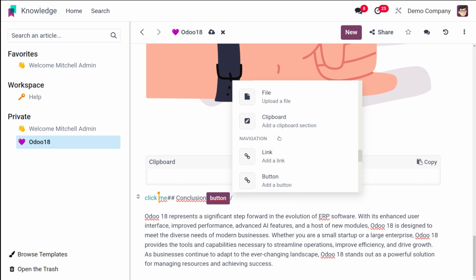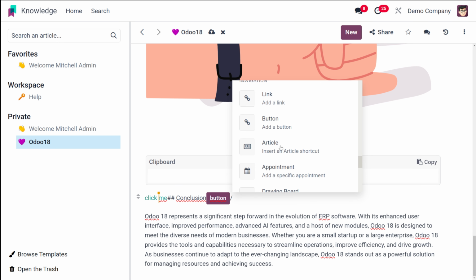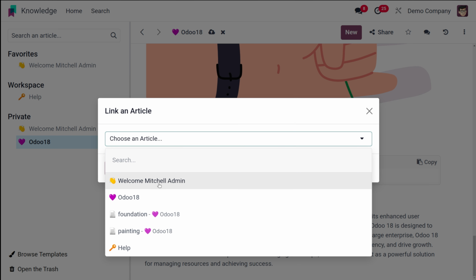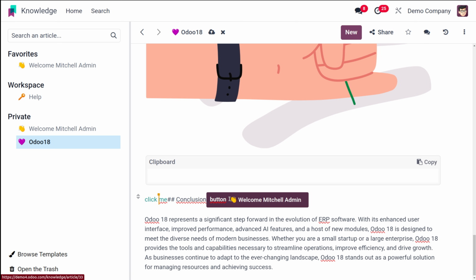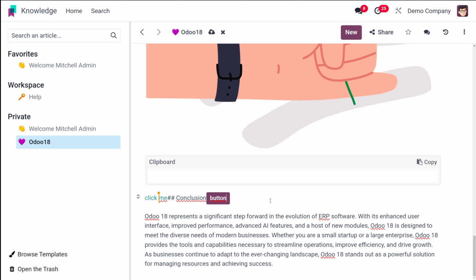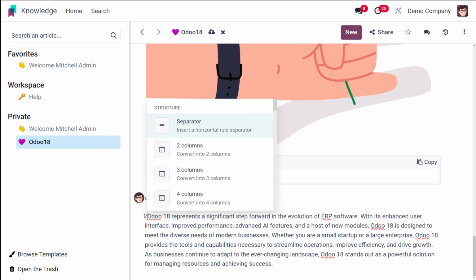Next, if you go to the navigation, you have the article. So you have the option to insert an article shortcut. So I'm just inserting the link of this particular article, which is of Michelle Edmond. Okay, so I'll just put it down here. Let it be here.